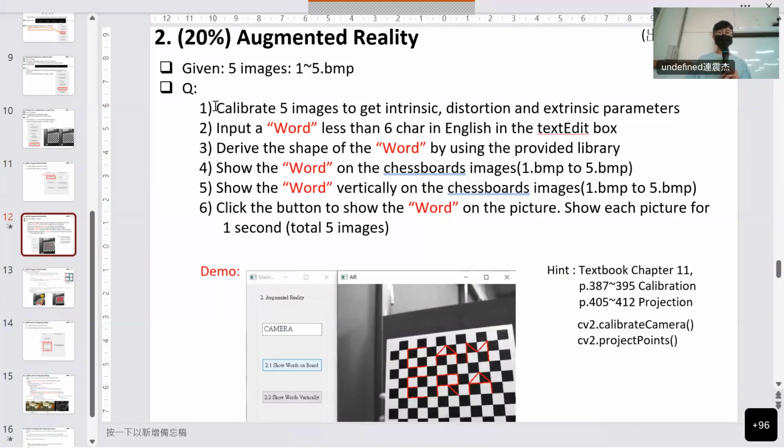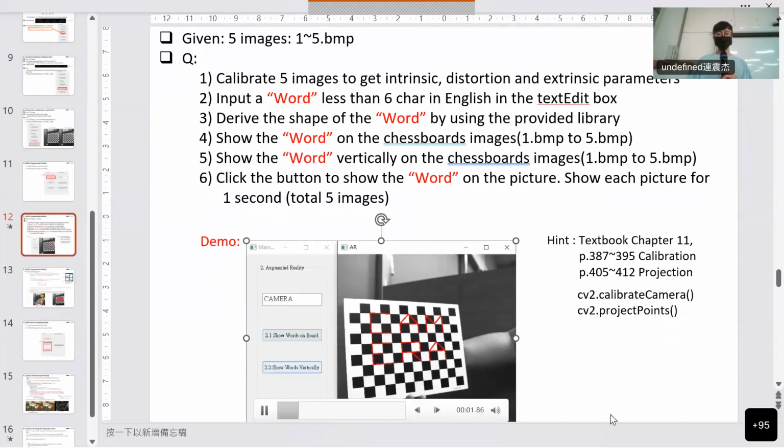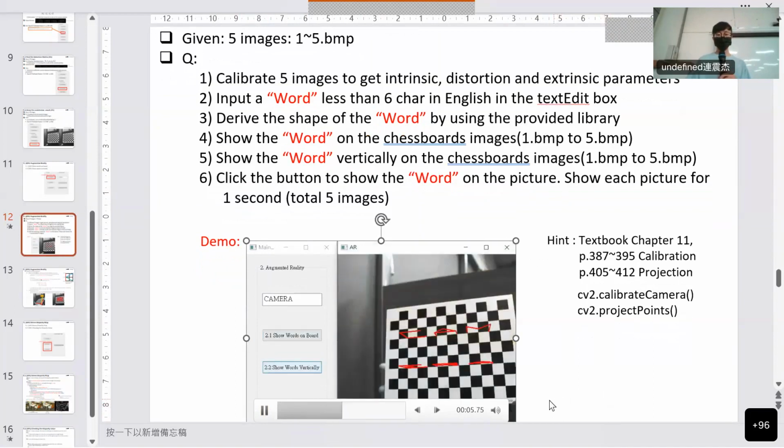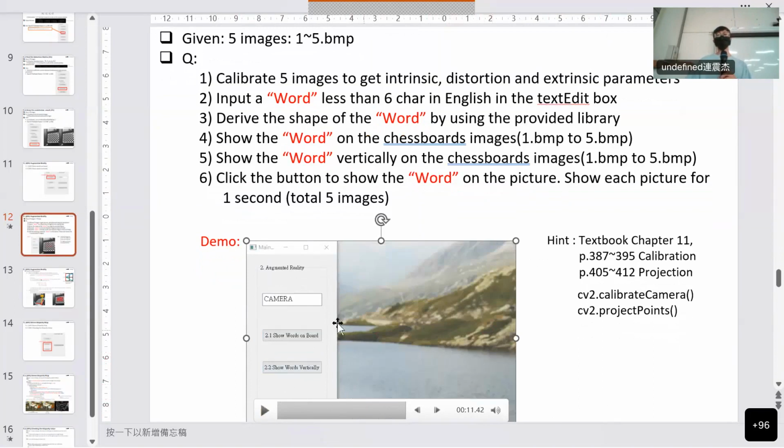First, you need to calibrate, and you will get some required parameters. Second, you need to input the word you want to show on the chessboard, and in this example case it is "CAMERA". Third, you need to divide the shape of the words by using the provided library, and I will talk about that on the next page. Fourth, finally you need to show the words on the chessboard, and the result image will look like this. The words will show vertically on the chessboard.